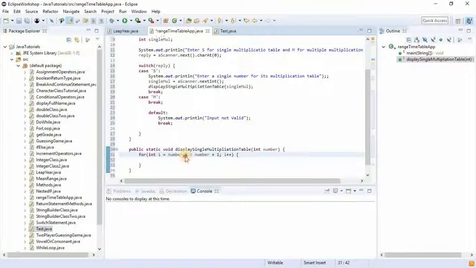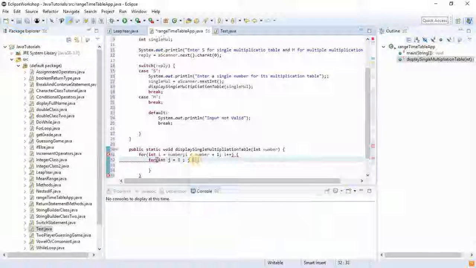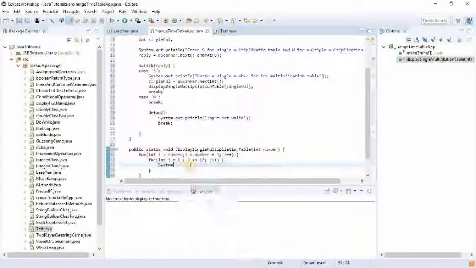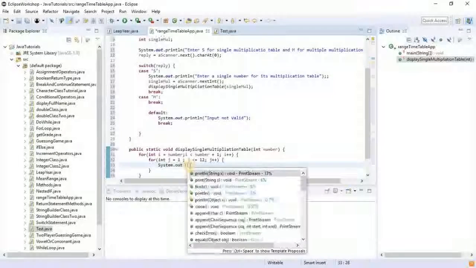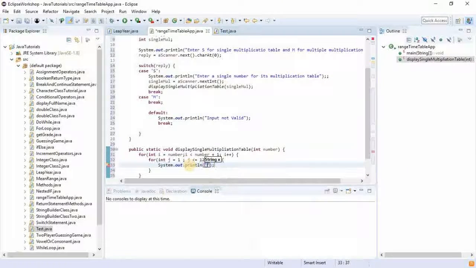Okay, so this will stop at number alone, so we're going to use a nested for loop. Okay, so int j will be equals to 1 because multiplication starts from 1. j is less than or equals to 12, and then we can say j plus plus. All right, so what we're going to do is print out the multiplication table. And please, if you've not seen my tutorial about nested for loop, I'll be dropping a link below so you can go check it out and understand what we are doing here.